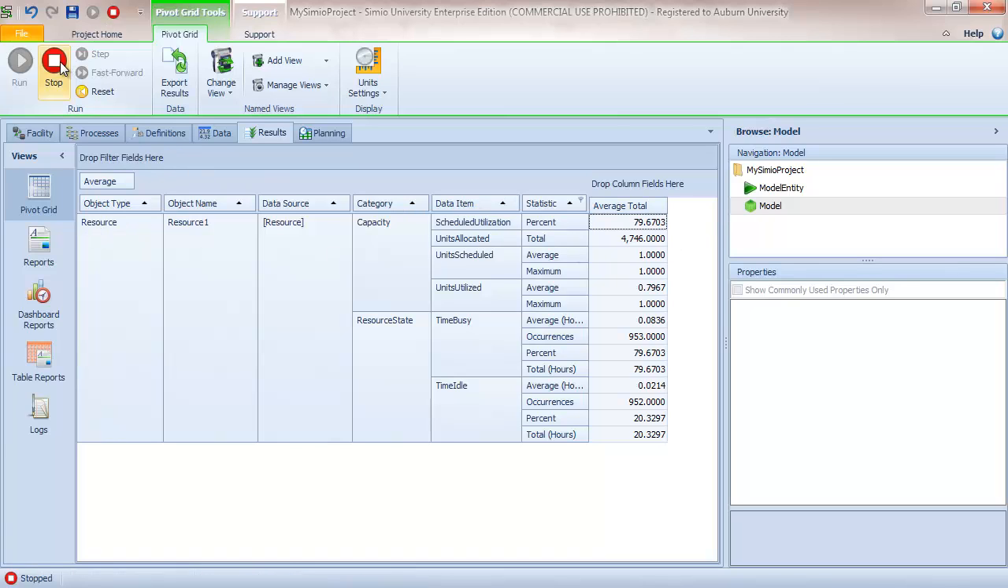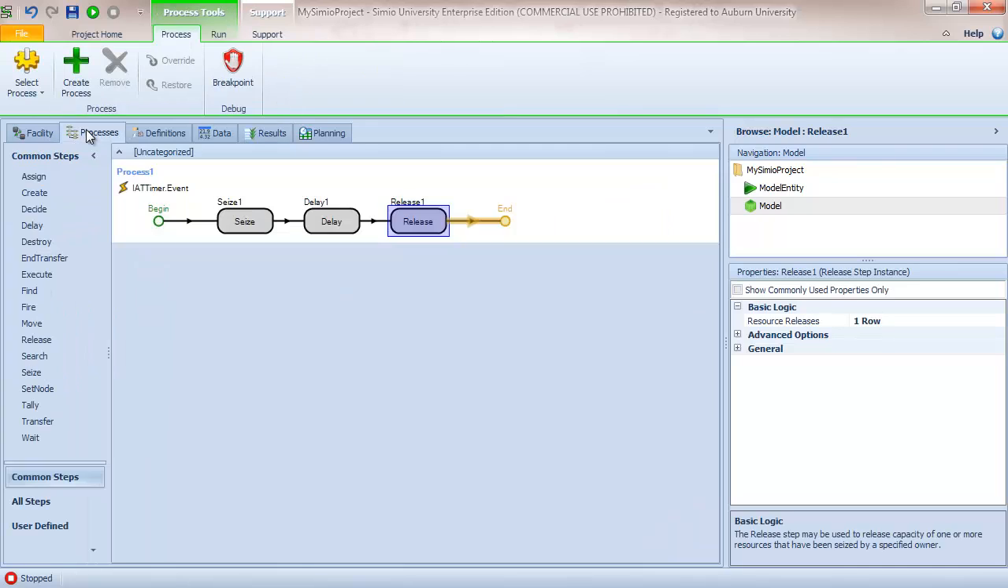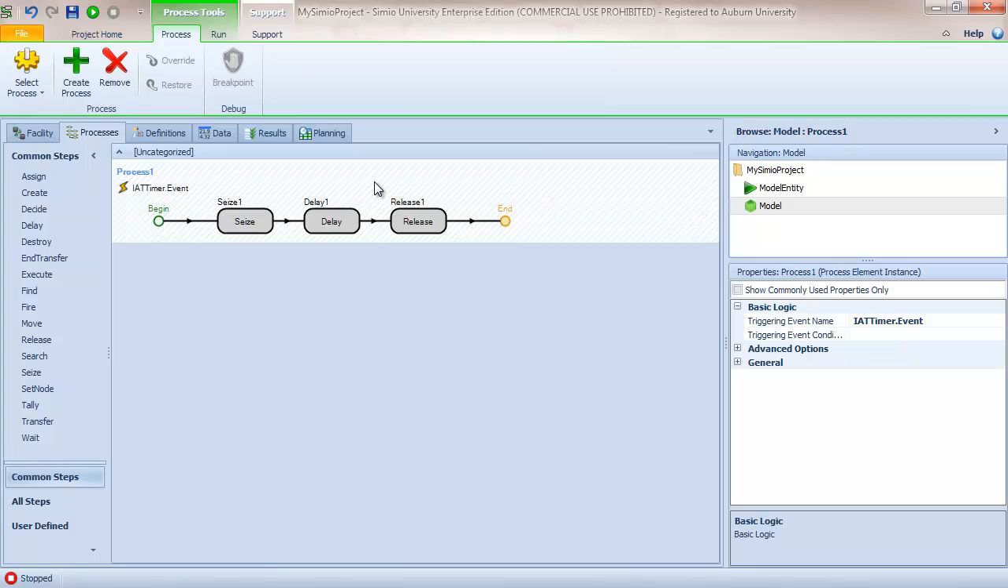So I'm going to stop my model and go back to the processes view. And before we look at how to do that, I want to make one quick comment about what's going on here. I've sort of thrown around the term entity kind of casually so far in the video. And when I say entity so far, what I mean is entities in the queuing context. So we have entities arriving, seizing capacity of the server, being delayed, and so on. I don't mean entities in the Simio sense, where we're taking an entity object from the standard library.